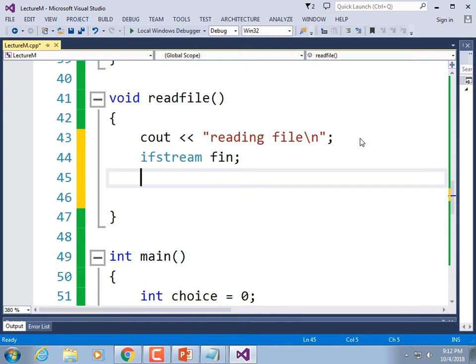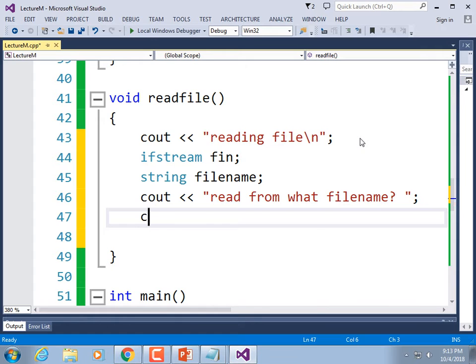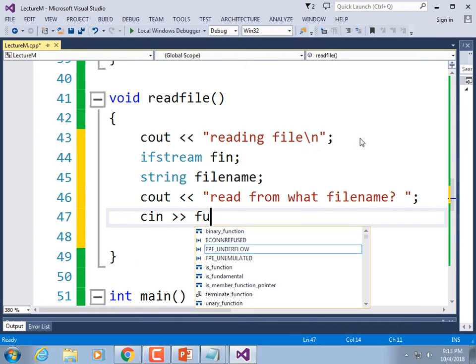And let's make another file name variable, string file name. Same business, let's ask the user: "Read from what file name? " end quote, semicolon, and cin arrow into file name.